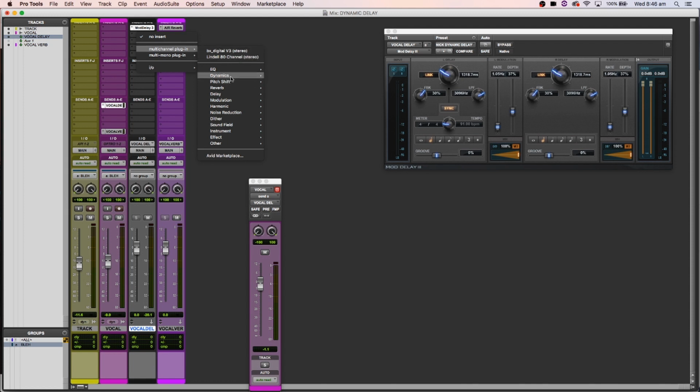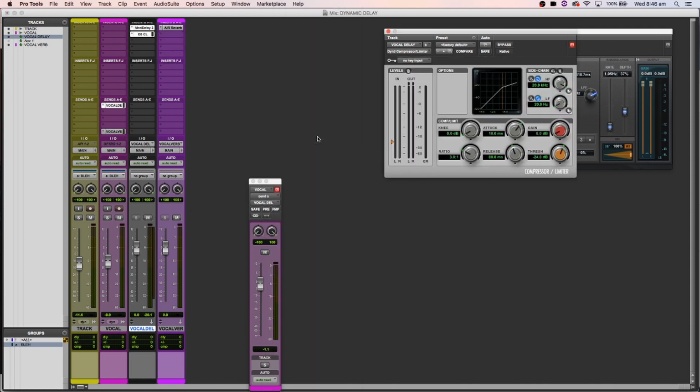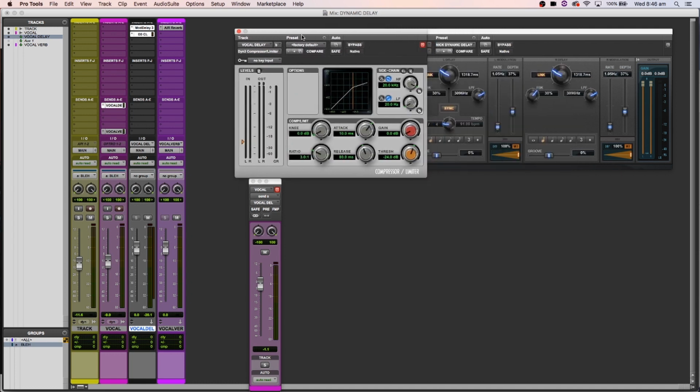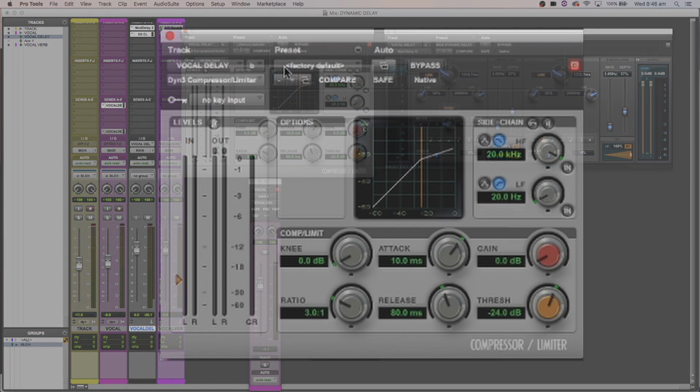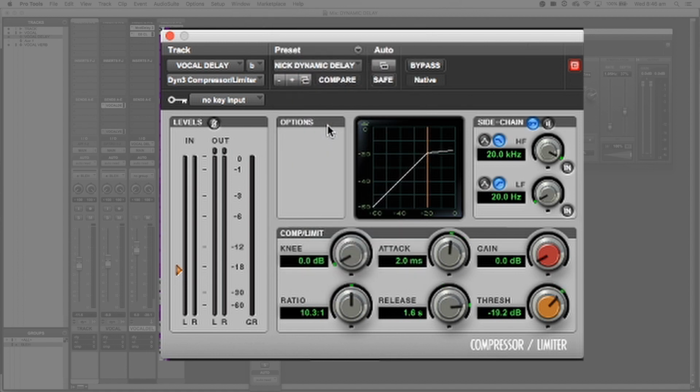So directly after our delay plugin, we're going to insert a compressor. In this instance, it is the AUD303 compressor limiter. And once again, I made a preset called Nick Dynamic Delay here. And let's just check out some of these parameters. So high ratio, quite aggressive compression, really slow release, and very fast attack. That will make sense in a second when you hear this.